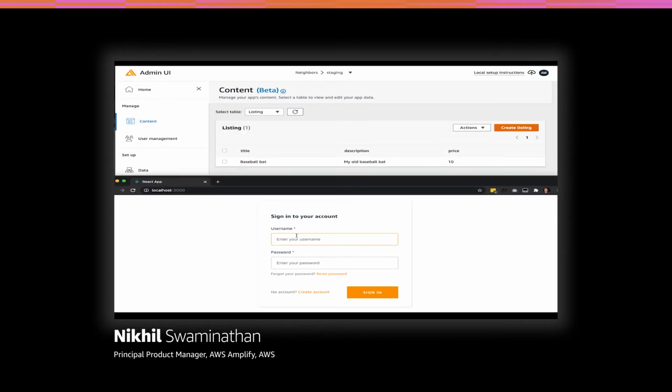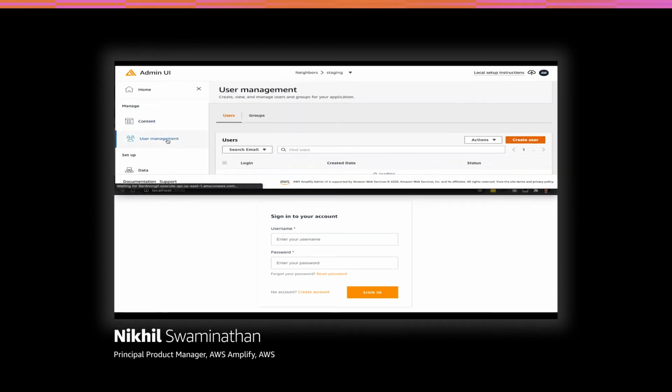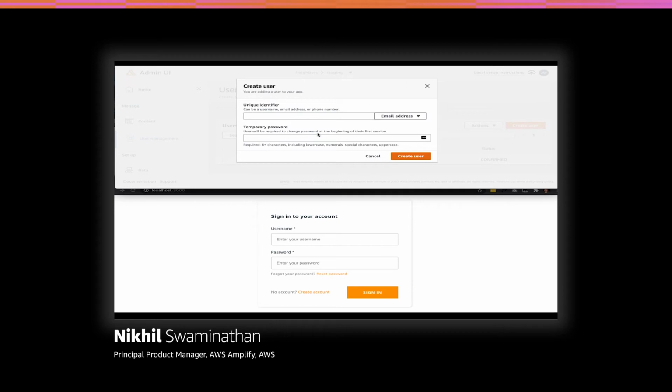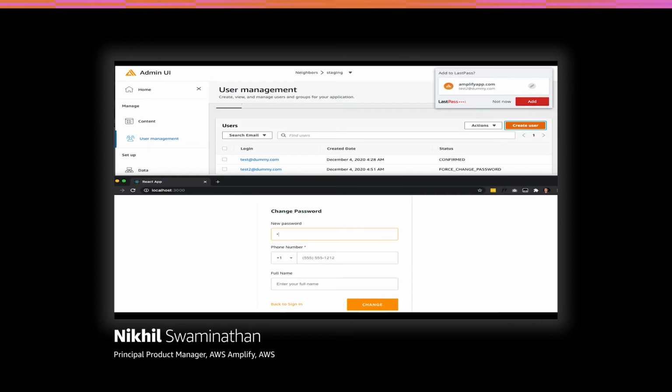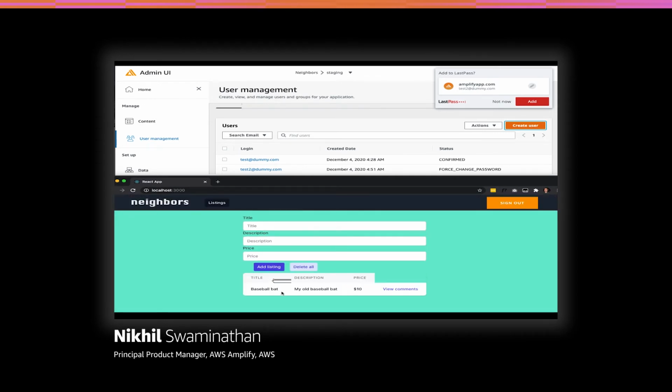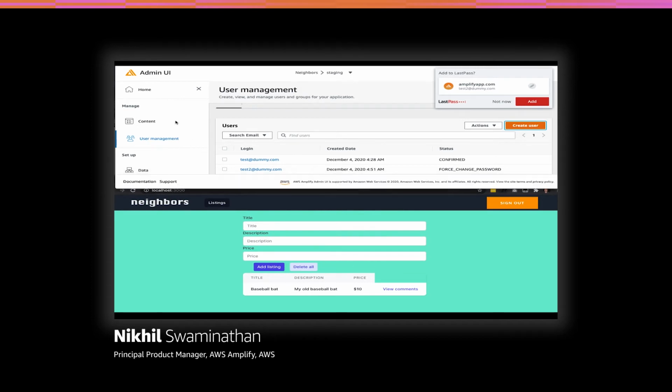And now I need to create a user in order to test this. So let's go ahead and create a dummy user in the admin UI. So I just created test2. And let's see if this works. All right, so now it's asking me to create a new user account, a new password rather. Let's skip the verification. And there you have it. It's signed in and the data has also been synced.